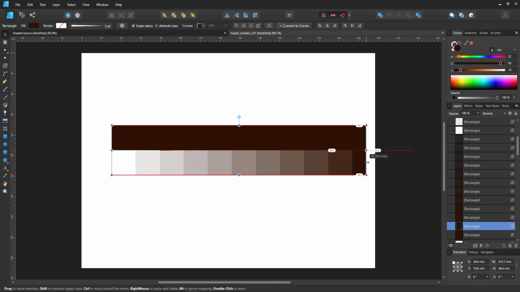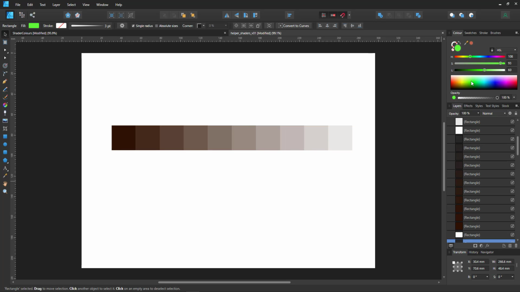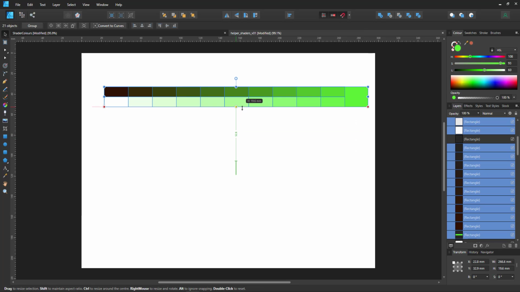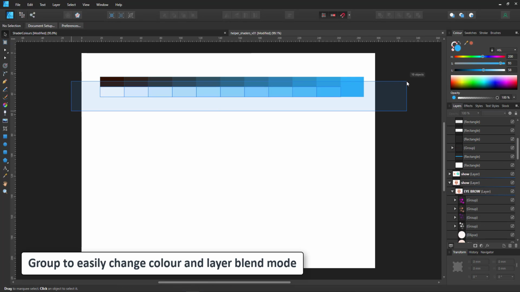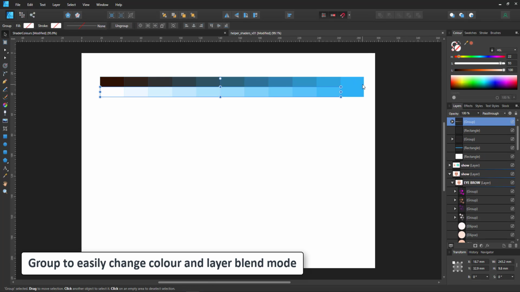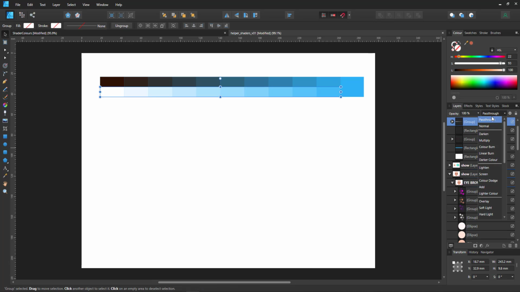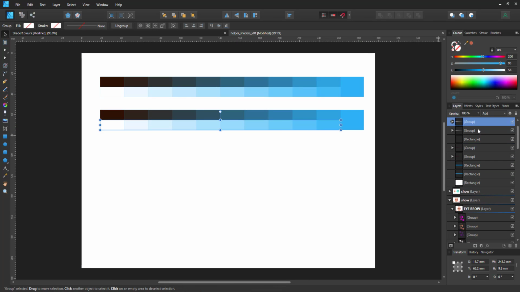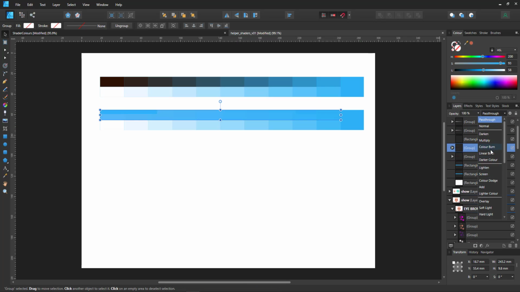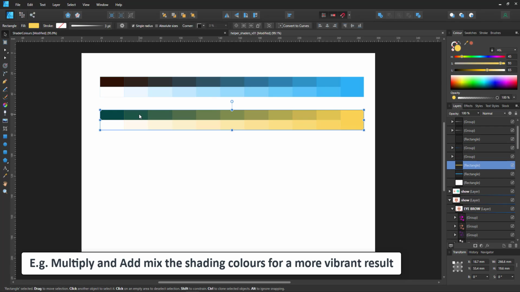I can now place a base color below it. I duplicate the first square and move it to the bottom of the stack. In the next step, I group my shading colors on top. All the dark ones are in one group, all the light ones are in the second group. This makes it easier to change the colors as well as the color blend mode. I can change the dark colors from normal to multiply and the light colors from normal to add.